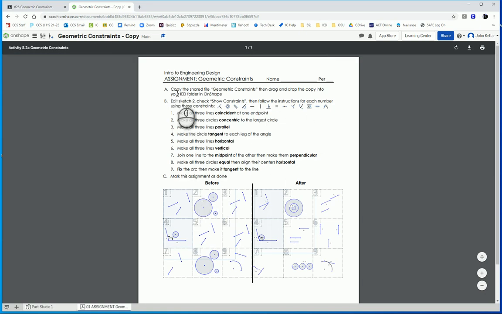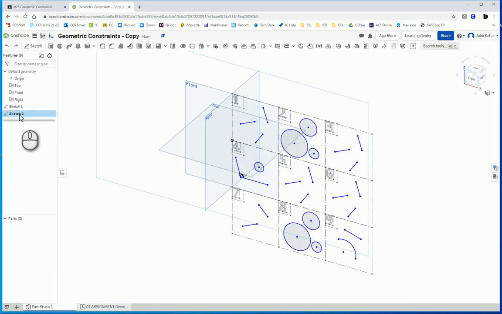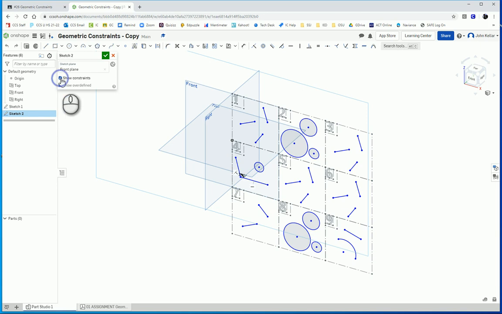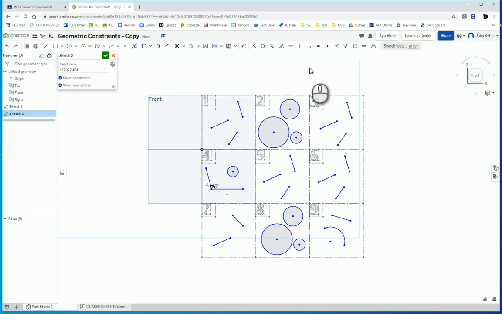So now we did A, so part B, edit sketch 2. Check show constraints, then follow the instructions for each number using these pictured constraints. So you're looking for these icons, and you're going to do 9 different little mini activities, and each number instruction corresponds to the box you're working in. Okay, so let's edit sketch 2 and show constraints. Let's go here, double click sketch 2, check show constraints, and then of course we want to look straight at the paper, so you can hit N or the front here.